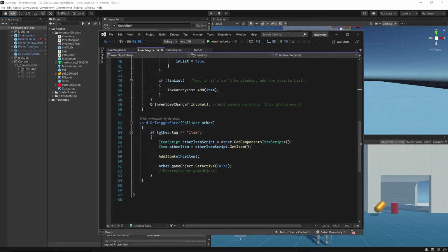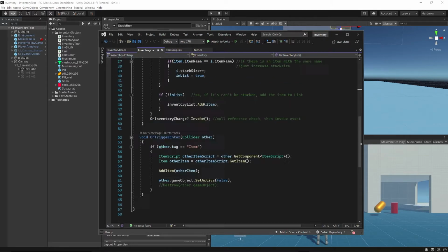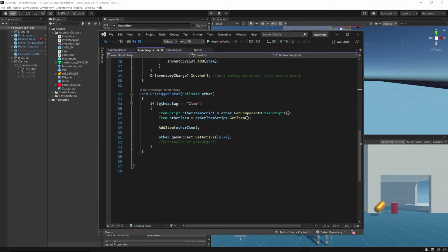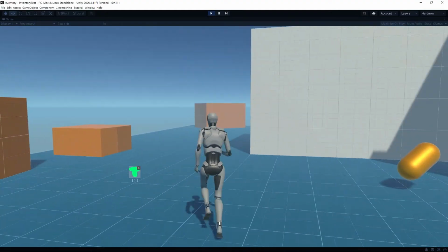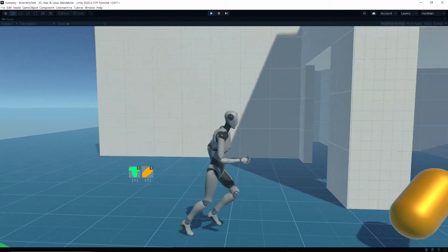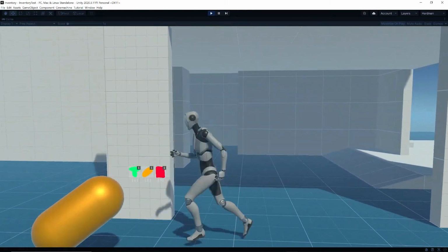And the last thing I have on here is a method for OnTriggerEnter, and this is just the way I'm going to collect the objects. This is going to collide with the other objects, and the other objects are tagged as item. Then I'm going to access the other script and add the other item object to the inventory list. So there's that, and it should work in whatever order I go to.